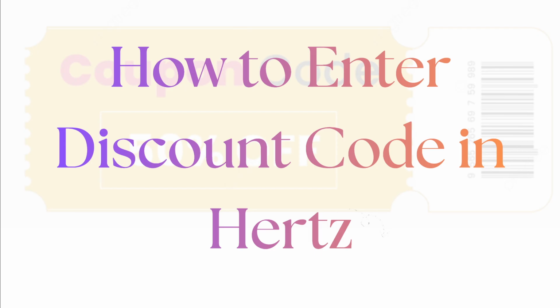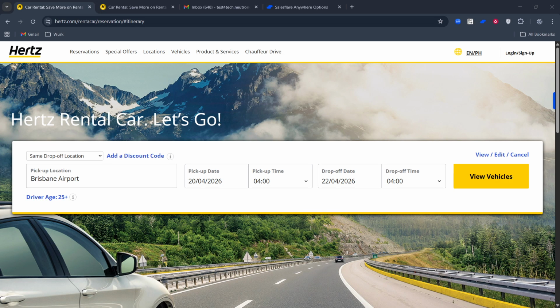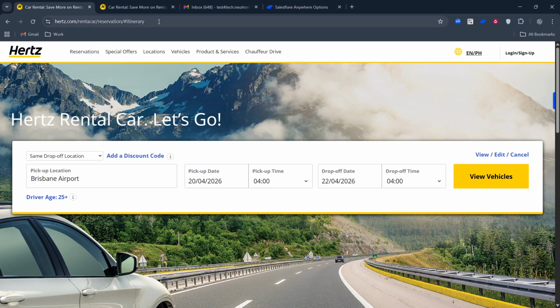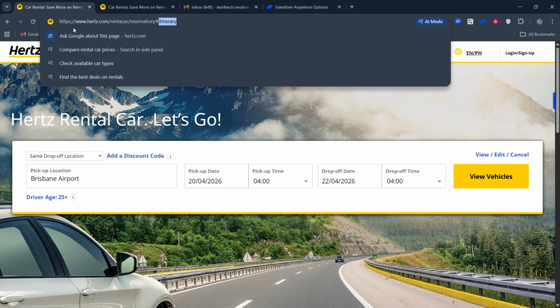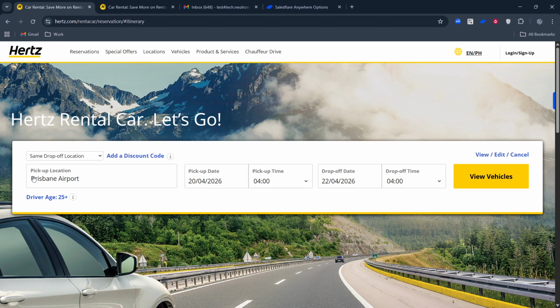First, open your browser and go to Hertz.com. From the homepage, start a new reservation. You'll begin by entering your trip details. Choose your pickup location, and if you're returning the car to a different place, add your drop-off location as well.